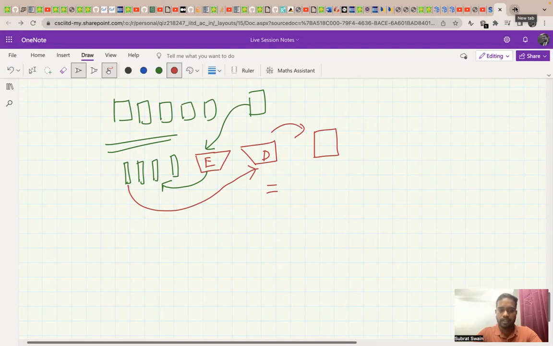So is this thing clear? The storing thing? Yes, sir.